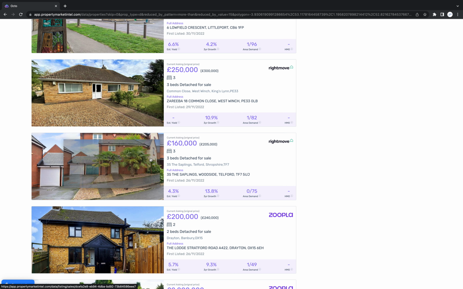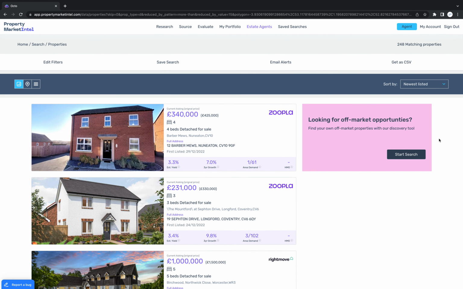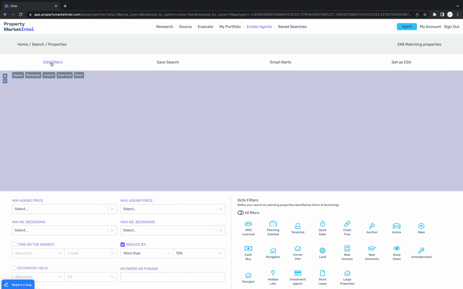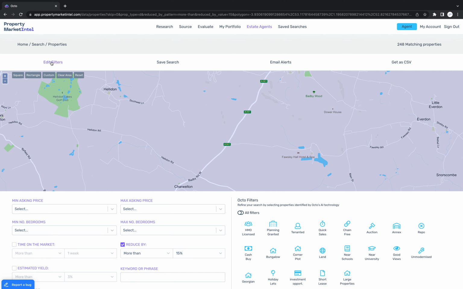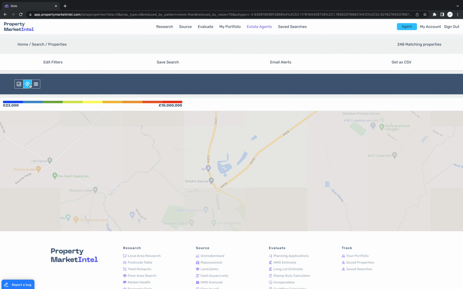So if you're also wanting to export any of the properties, you can just go to Get CSV, which will export your full search in a CSV. You can set up email alerts for the search. You can also save the search so that you can come back and just click on the dashboard. Dead simple. We can go in and edit down further if there's other filters you want to apply, narrow down the search. You can also search by map.